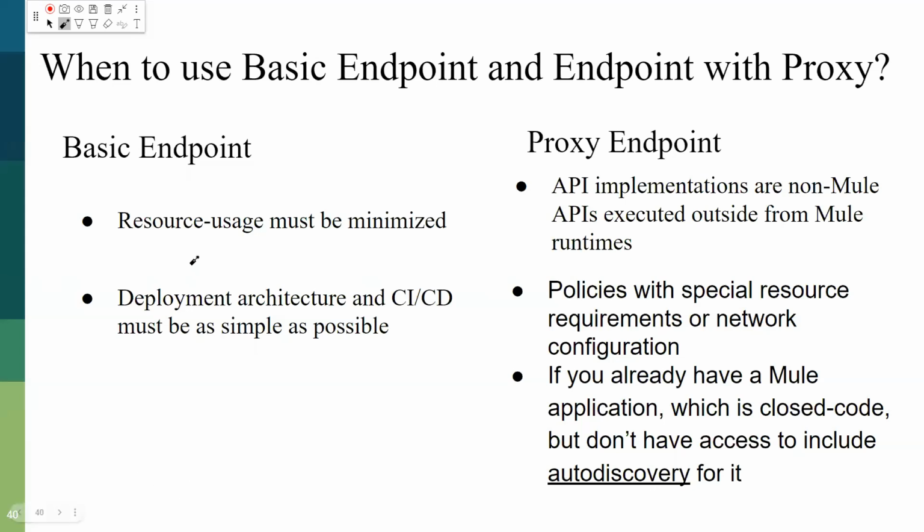You see the differences between the two here. Let's start with basic endpoint. The basic endpoint is more resource optimal. So when resource usage must be minimized as much as possible, we use basic endpoint. Why? Because the proxy endpoint is creating another layer, so it will use more resources, more vCores. vCore means like the memory capacity of the instances. And MuleSoft charges you by the amount of vCores you use.